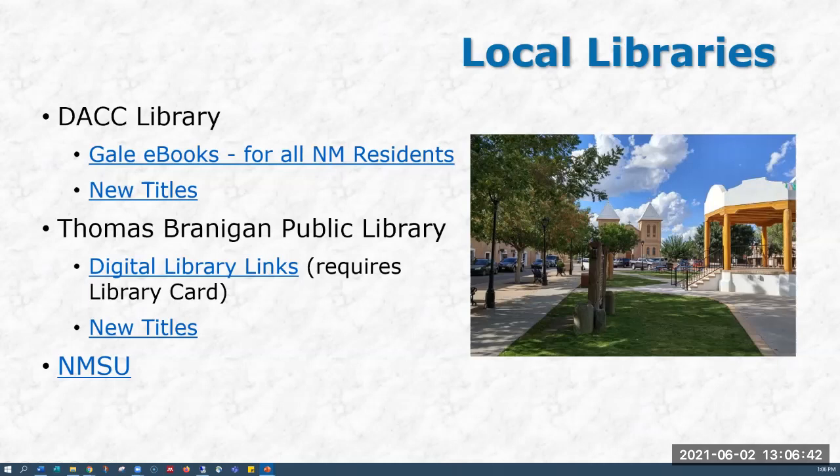Local libraries. We are going to look at DACC, obviously, the public library, Thomas Branigan, and then just briefly, we're going to talk about what NMSU has to offer readers. I am going to go ahead and switch to the website for both DACC and Thomas Branigan. So let me stop sharing and move to where I need to go.